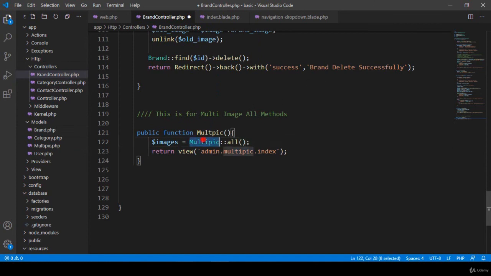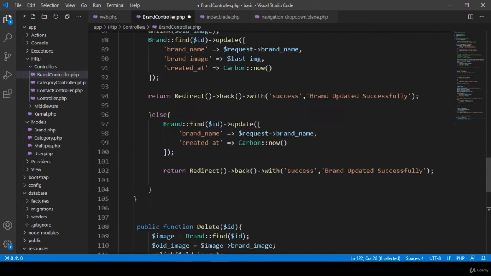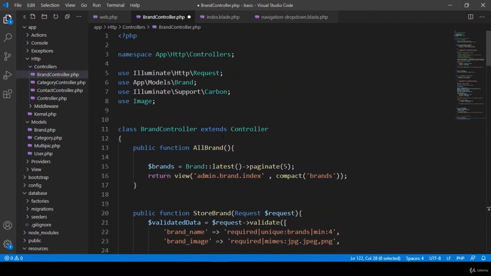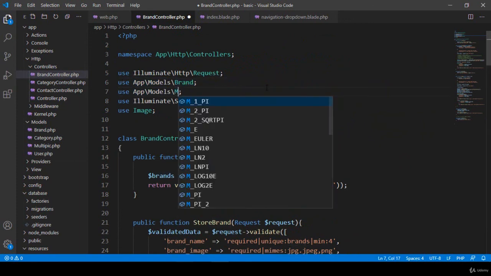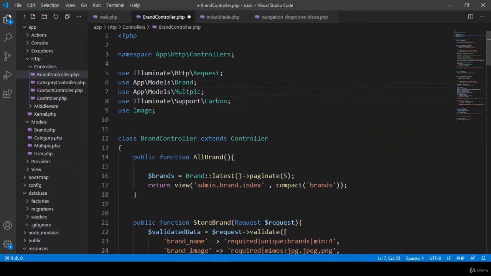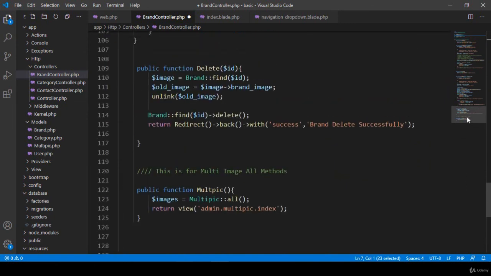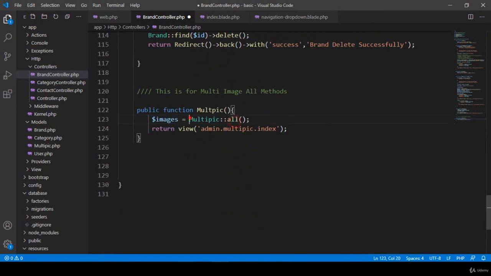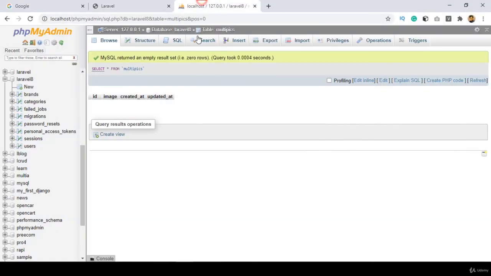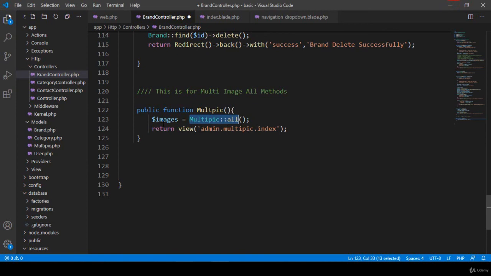If you use this model, you have to also add it, right? So now I copy it. Here also you have to use it before we use our brand. So now I want to use our new one, with model name multi-pic. Perfect. So make sure you add your model name. Right now from here we can get all our data. That means I get all that multi-image data from this table, the multi-pictures table, and I get that with this variable.